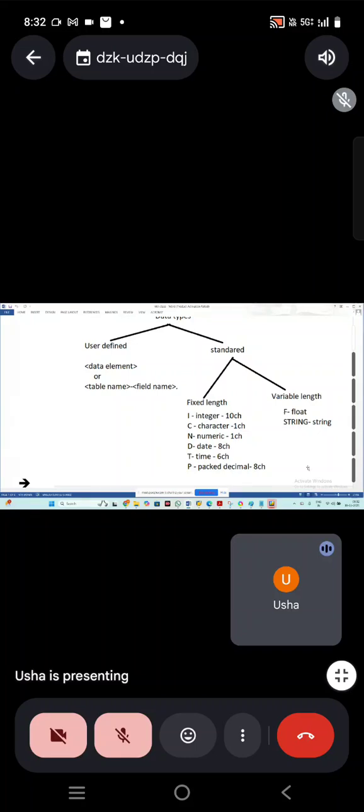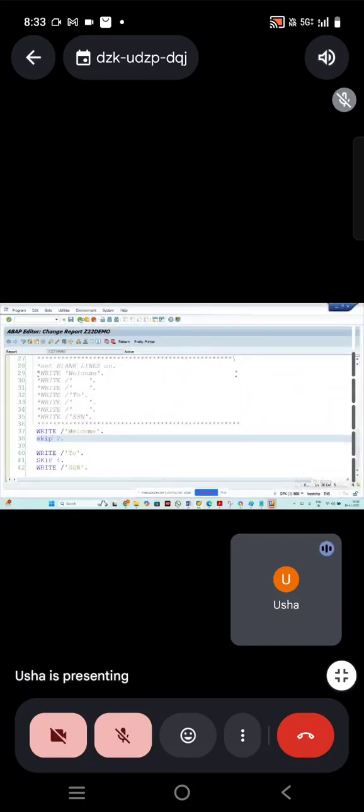What we have learned up to now in the table is of no use unless we use it in our program, by referring to the data element or table name hyphen field name. Either way we are going to use that. How to create this variable and how to utilize these data types, I am going to show you now. So I am quickly creating a program. Those who don't know how to create a program, just follow the same steps.